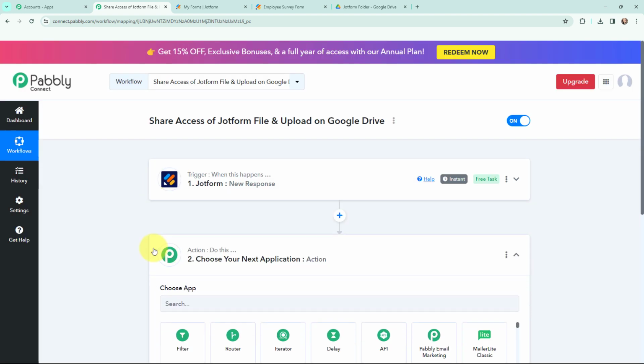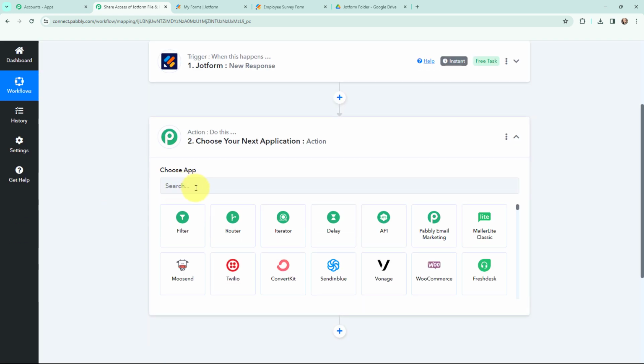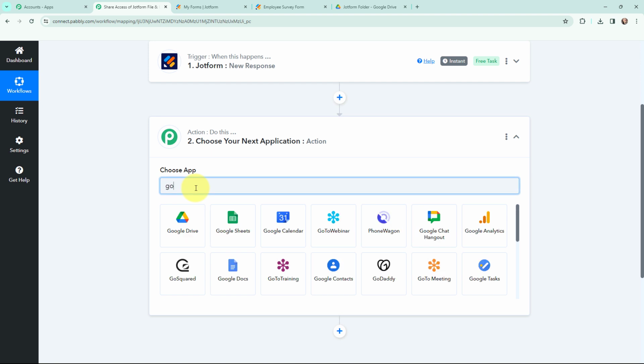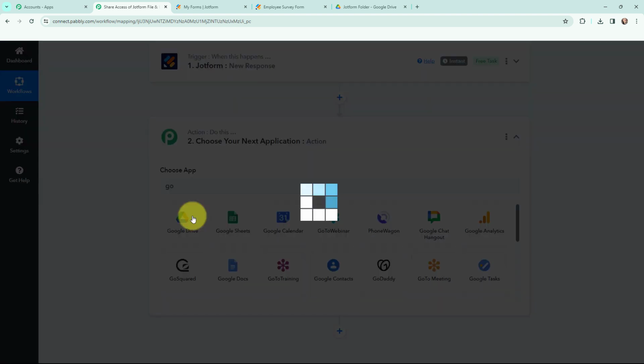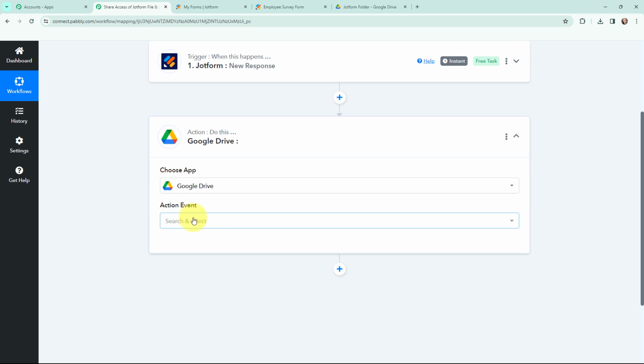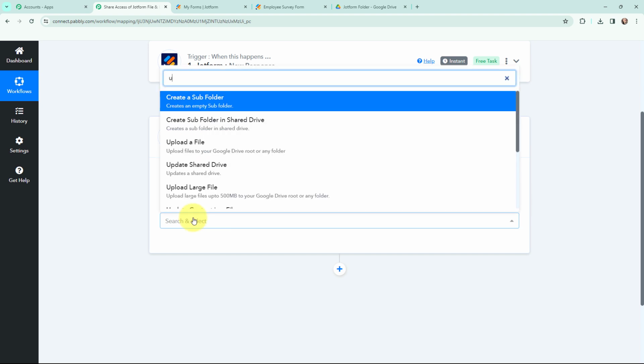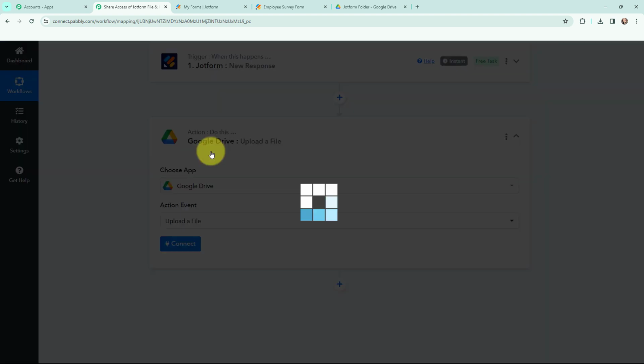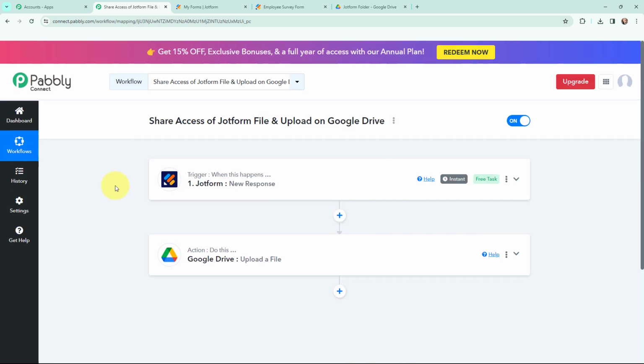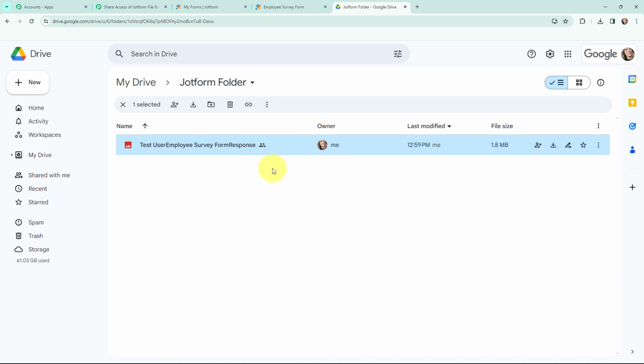So now moving to my action window, as I want to upload the file on Google Drive. Over here, I'm going to search for Google Drive as my action application, and the action event will be to upload a file. So over here, I'm going to select it. As you can see, I have selected my action application and the action event along with my trigger application and the trigger event. So my objective is to share the access of Jotform file and upload on Google Drive.